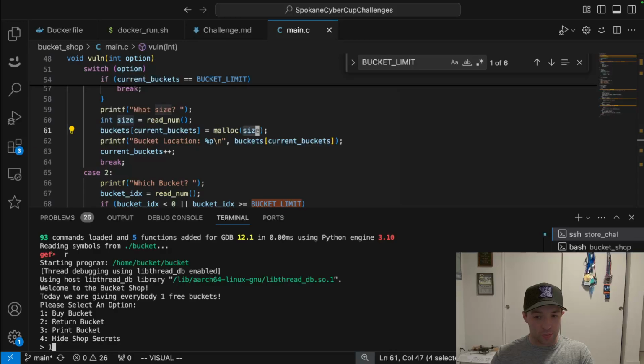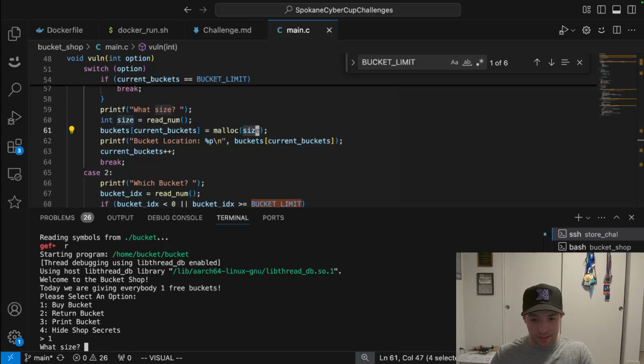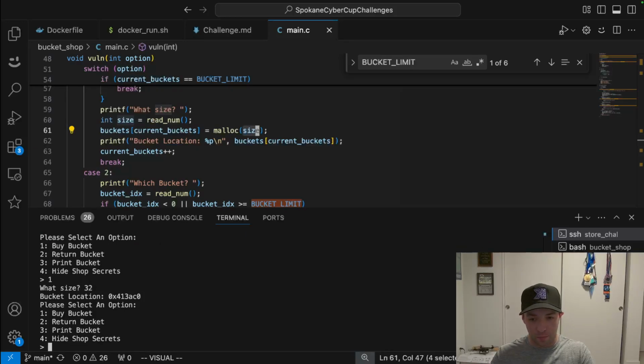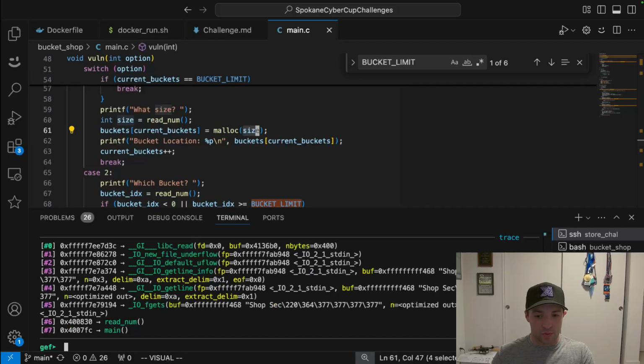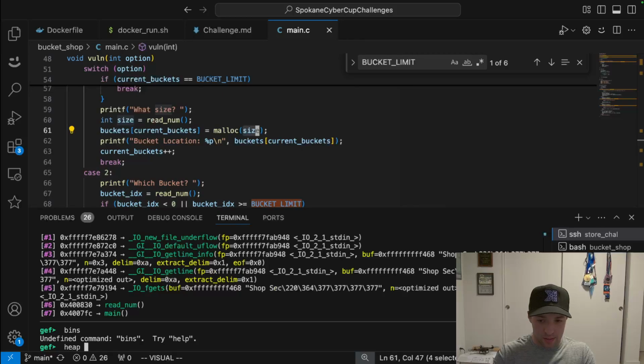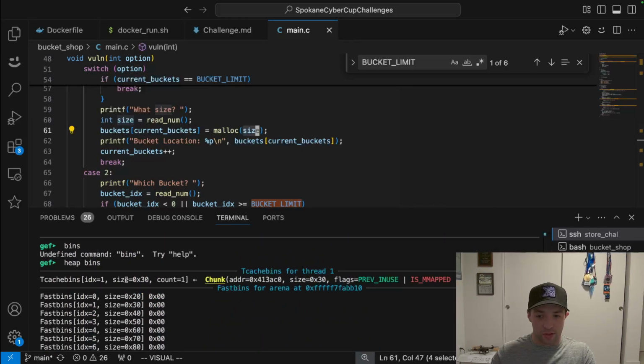So we're going to do buy bucket, and I'm going to do size 32. We're going to do return bucket, and then we're going to do the bins command, heap bins. And this time, you'll notice that there is a chunk in the tcache bins. It has a size of hex 30. Now, why is it hex 30? We gave it a value of 32. It has to expand up. So even though it should only be hex 20, we need that extra buffer room for the heap metadata, so it always adds that hex 10 there.